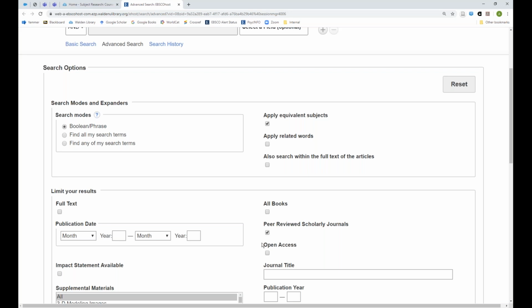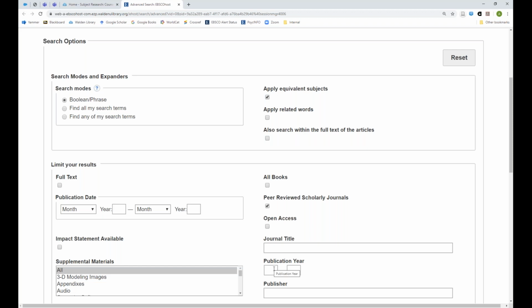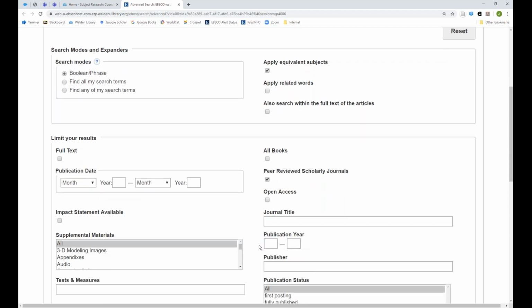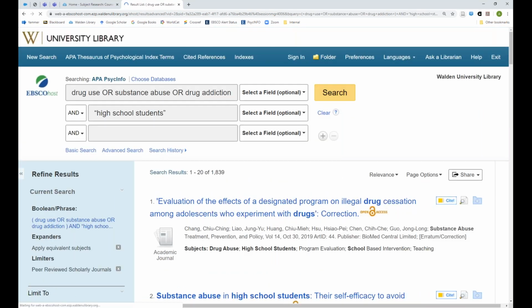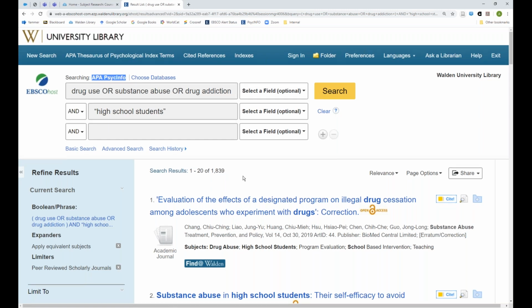So we're going to click on peer reviewed, and we're not going to limit by date at first because that's another advanced research technique. Often we want to see older articles, maybe try to find seminal articles or really groundbreaking articles in a topic. So we are going to click search. And we have 1,839 results.